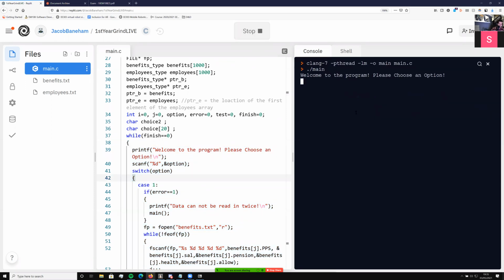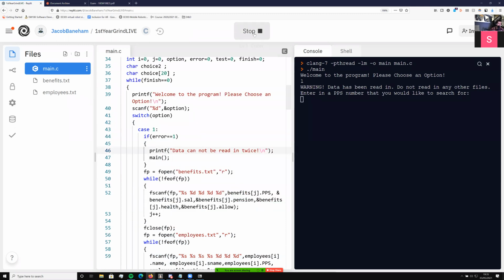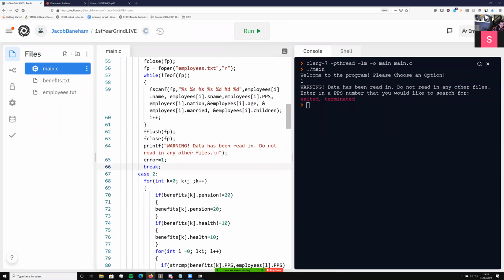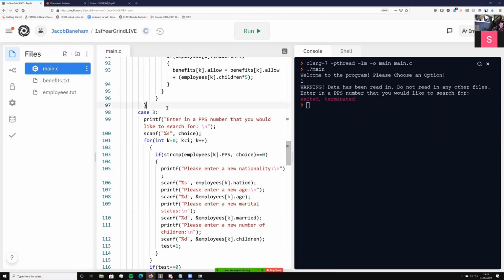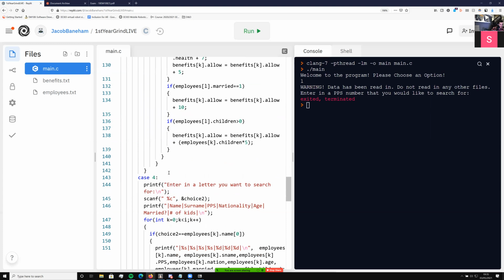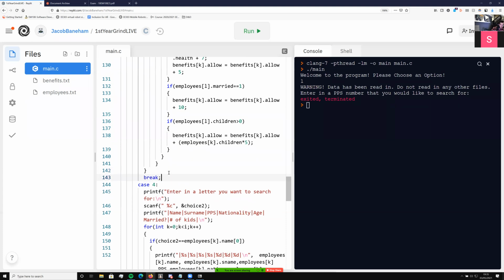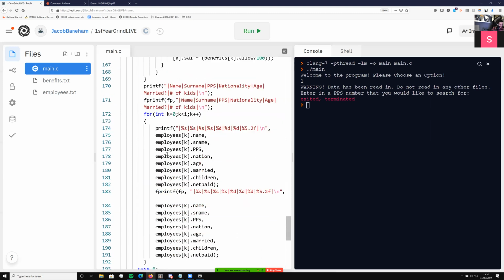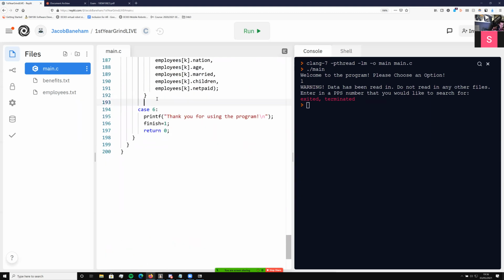So now if I run it again, I say please choose an option. Oh, because I don't have main now, I need to put the breaks back in. So break, break, break, break, break, and we don't need a break on the last one because it'll be the end of the program.